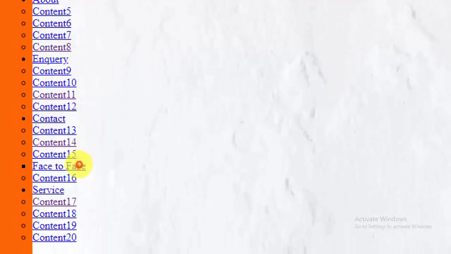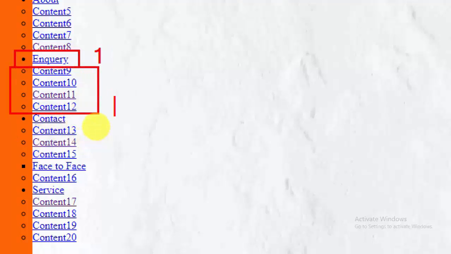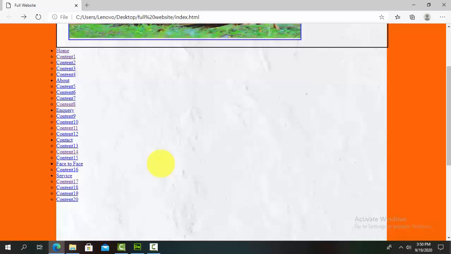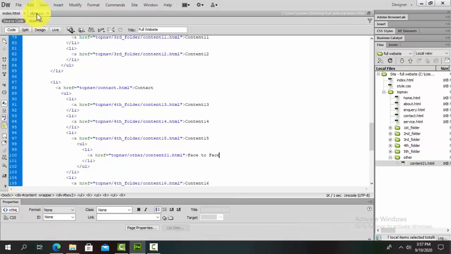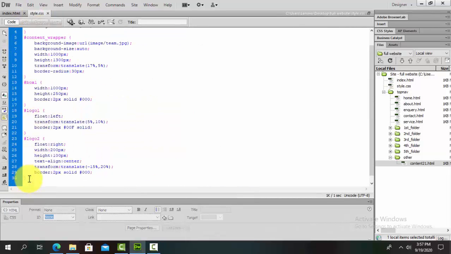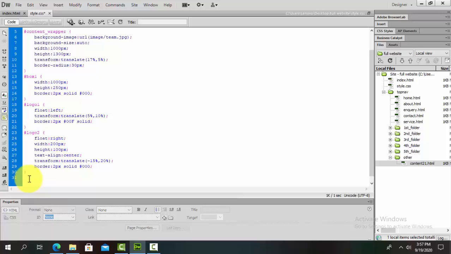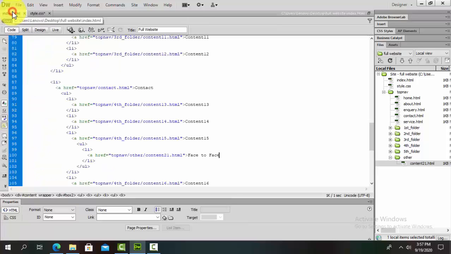This is our secondary li tag. This inquiry is first, content 9, 10, 11, 12 is the second list, and face to face is the third list basically. How this is changing I can show you when we go to the css properties. So for the css property we go here and write it this way. I write css properties basically.